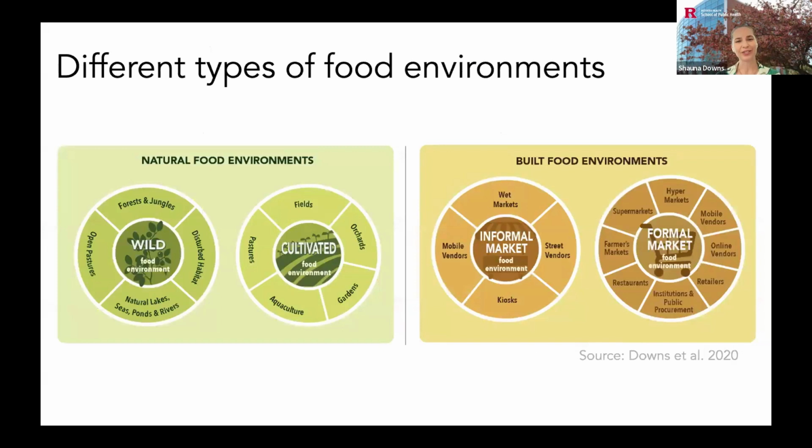We also are all aware that there are different types of food environments. So there are 2 main overarching types of food environments that we're focusing on, and the tools included in the toolbox are really designed to assess. The natural food environment includes wild environments, which can be things like forests, jungles, ponds, lakes, and rivers, as well as the cultivated environment, which is really the food that people are producing for their own consumption. That includes things like fields, kitchen gardens, aquaculture, that type of thing. And then you have the built environment. This is where people are actually purchasing food, and this can be both within the informal built environment as well as the formal environment.